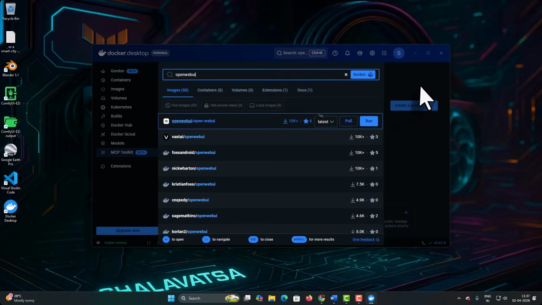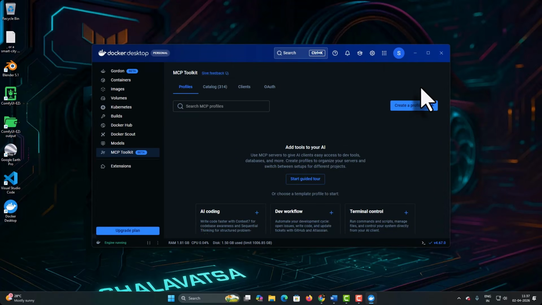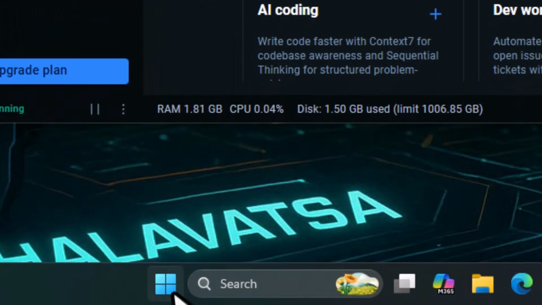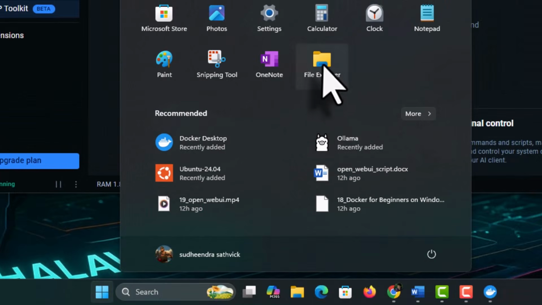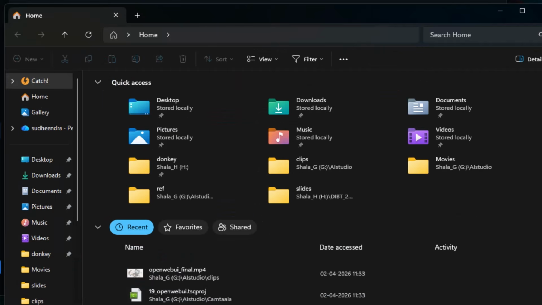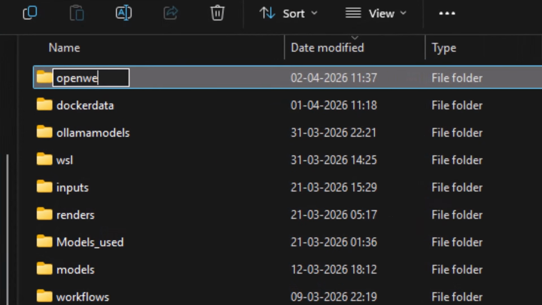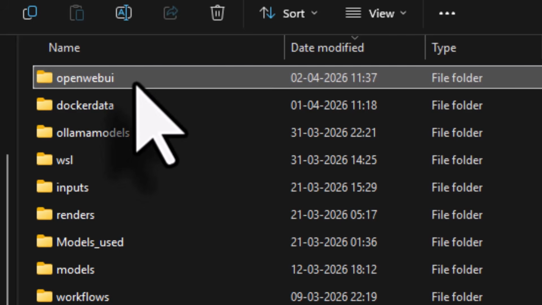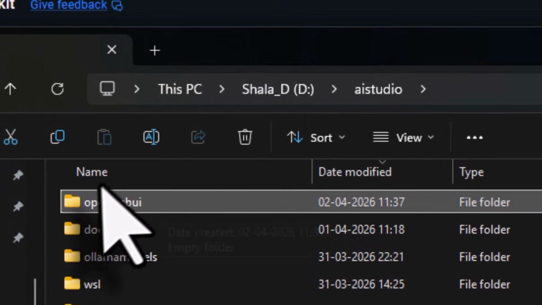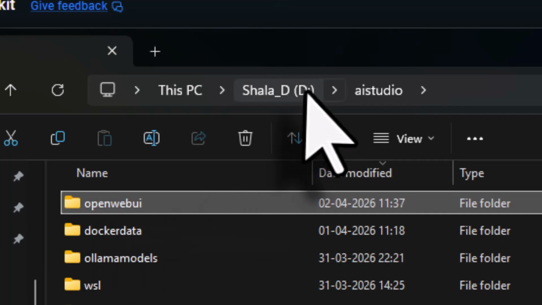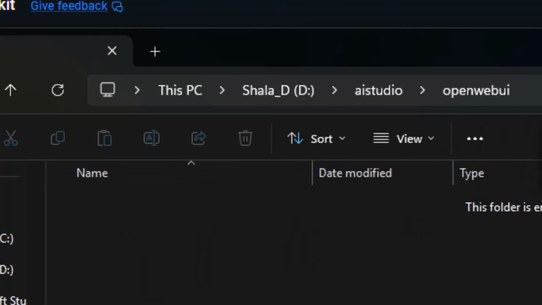With Docker running, click anywhere outside to come out of the search. I will first come into the window menu and open File Explorer. I will come into D drive AI Studio, right click, choose new folder and I am going to call this as OpenWebUI. So all my data, I am going to store it in this D AI Studio OpenWebUI folder.